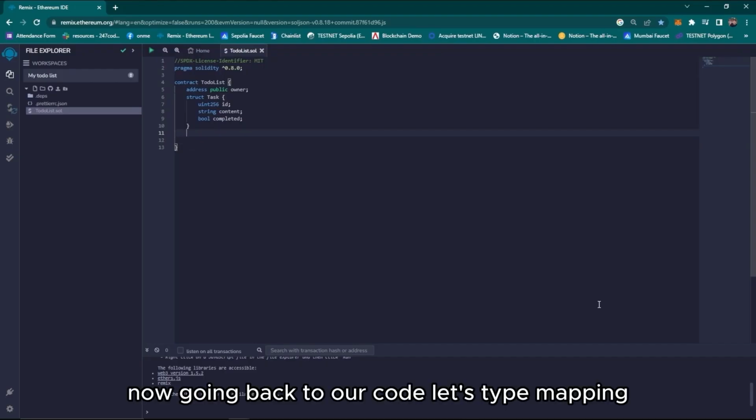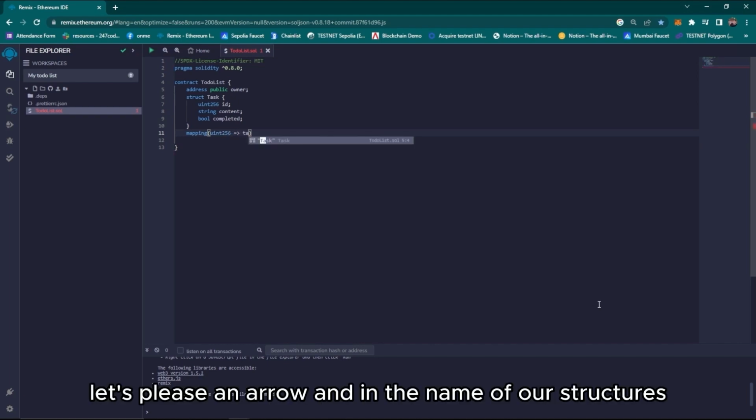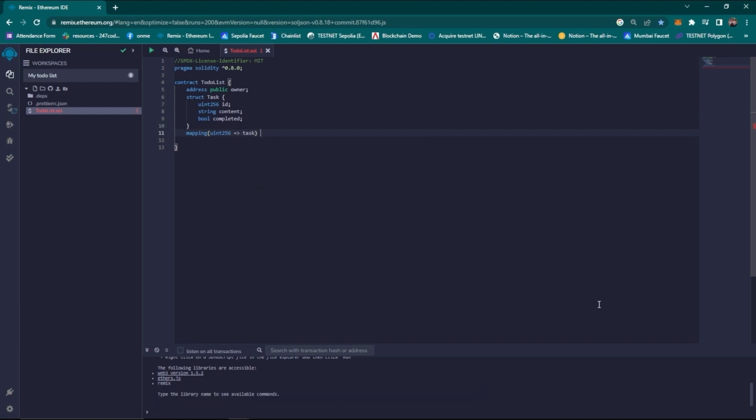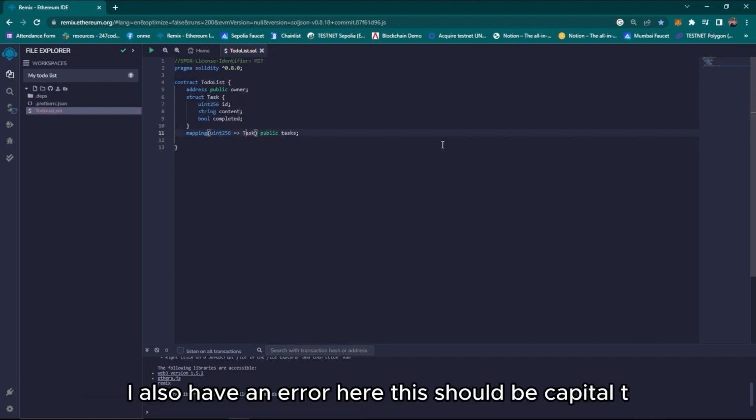Now, going back to our code, let's type mapping uint256, let's place an arrow and then the name of our struct Task. Let's set it to public. And then the name of our mapping, tasks with the letter S. I also have an error here. This should be capital T.